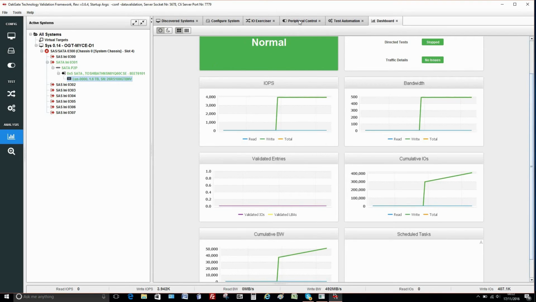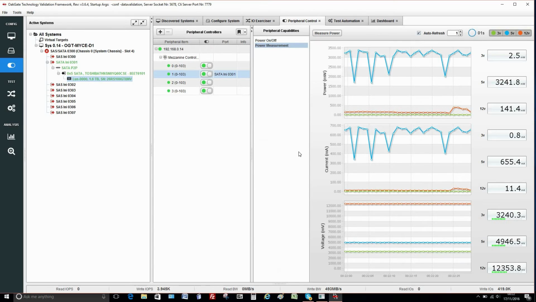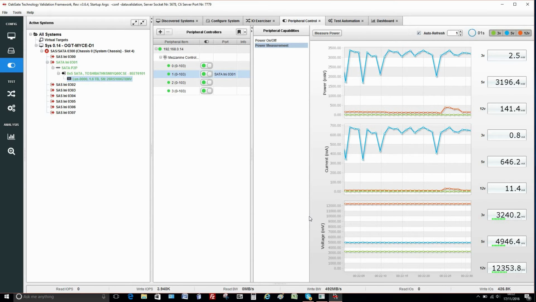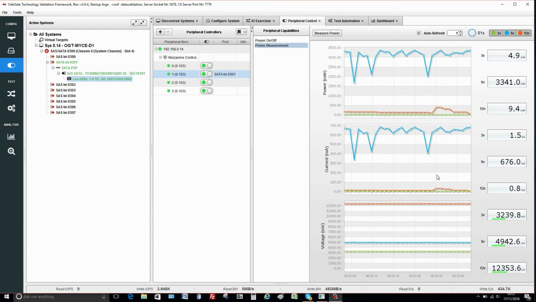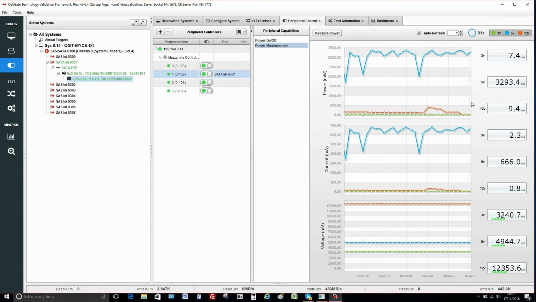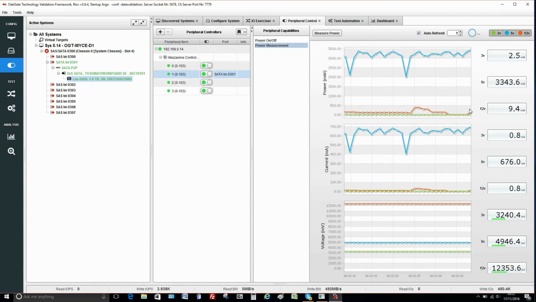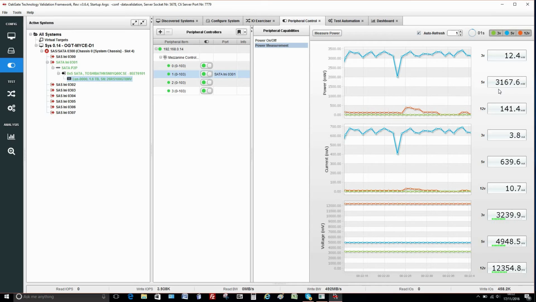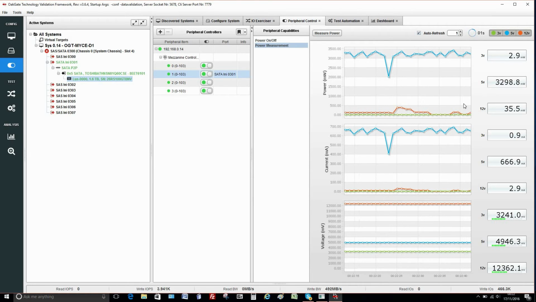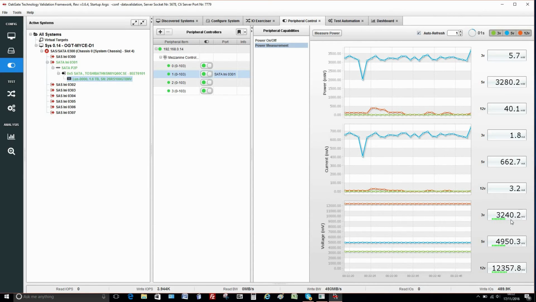Let's now go back to the peripheral control panel, and we can see the current power consumption. And we can see here that in terms of power consumption, all the action is on the 5-volt rail. There's nothing really happening on the 12-volt rail or the 3-volt rail.